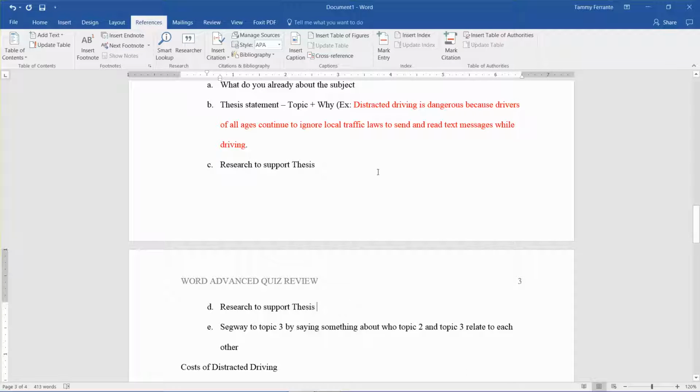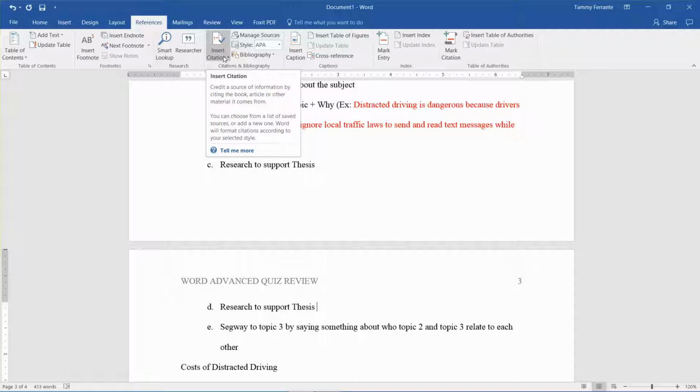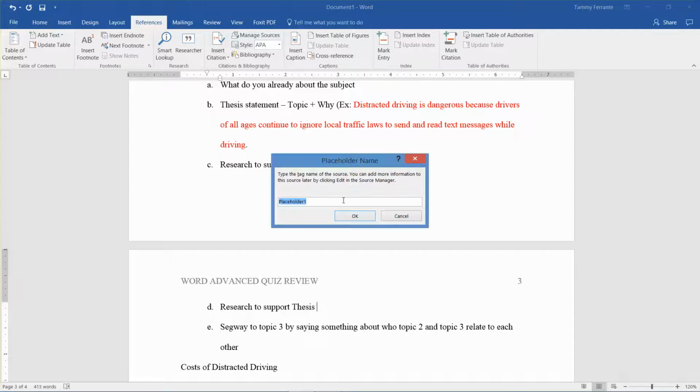Okay, so I just deleted that. If I go over here, I can do insert citation. I want to do insert new placeholder. I'm just going to put in placeholder 1, or I could put in the name of the author that I have up there. Because that tells me I have to go back and find the rest of the information.